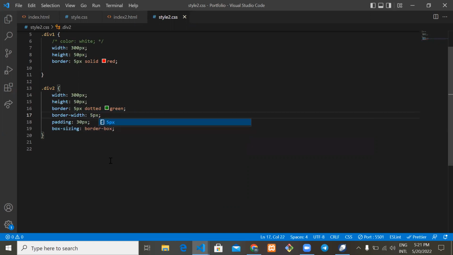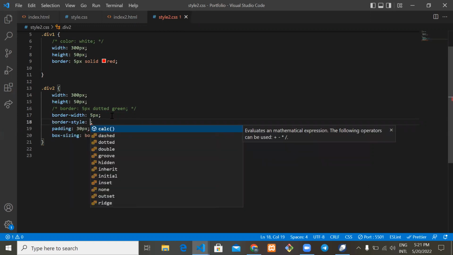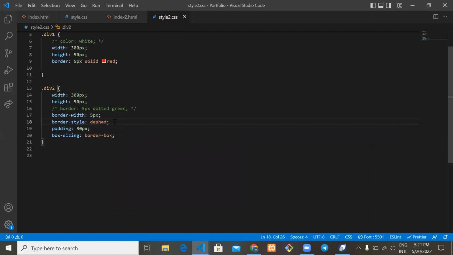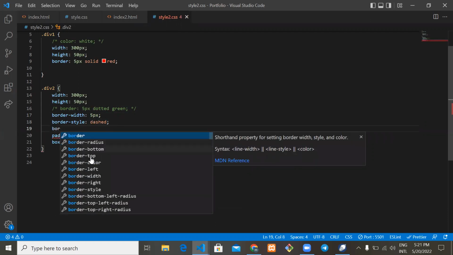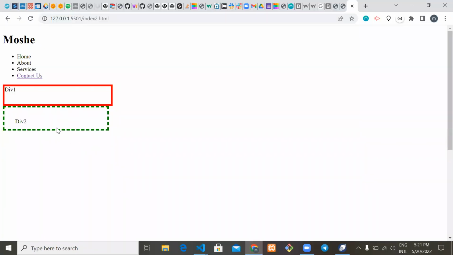Right. So to comment this out, we have border style, that's the second value. You have the border style. So we have dashed, we have dotted, we have double. Okay, let's use this dashed. Then we have border color, which is green. So you have dashed, border color.